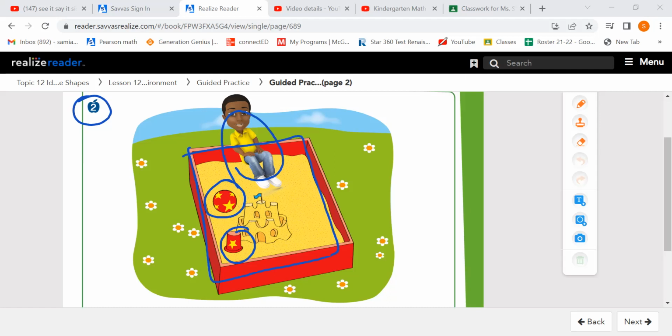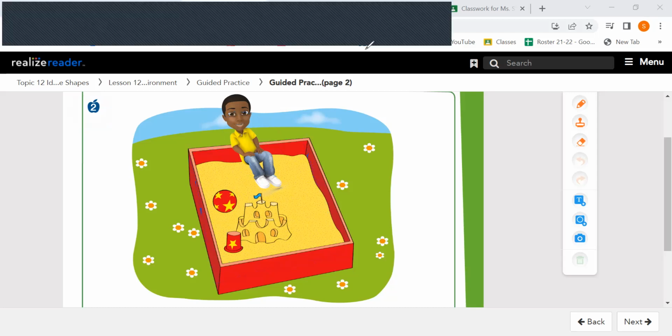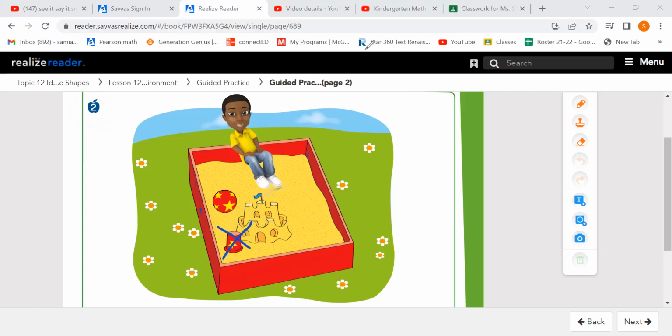So now let's erase this. Draw an X on the object in front of the sandcastle that looks like a cylinder. This looks like a cylinder. It's like a bucket.